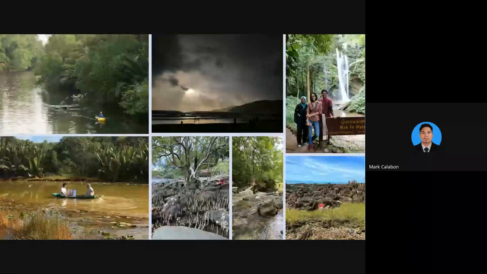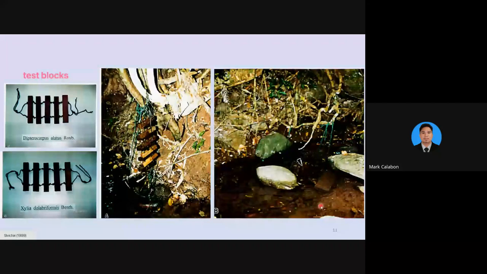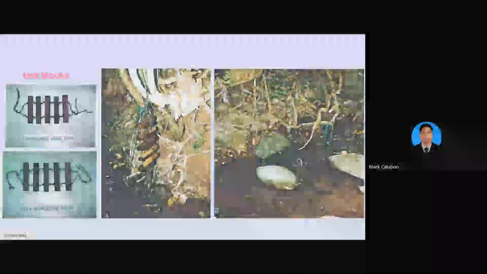Then we also do baiting. So if you want to study ecological aspects of marine fungi, then you can do baiting. You have different woods there, test blocks, which you submerge in a marine environment for quite some time, maybe one month, two months, three months, then you can collect and observe aquatic fungi or marine fungi. And you incubate them.